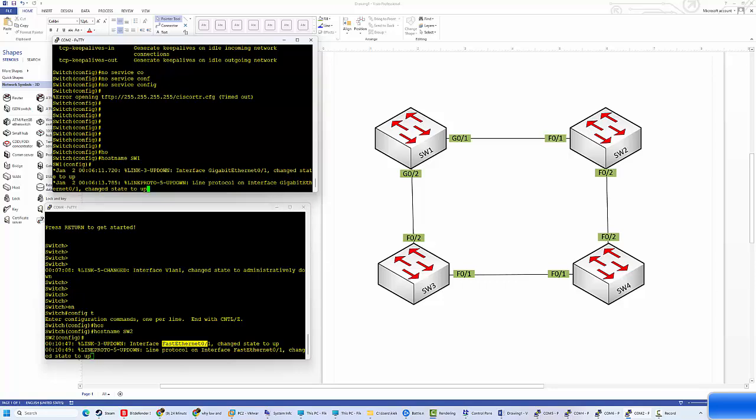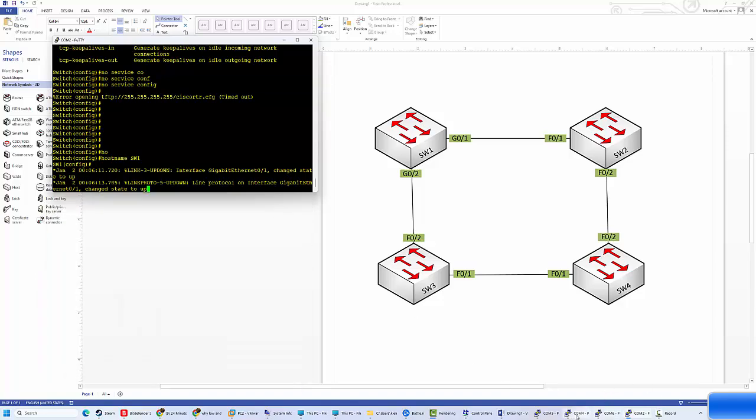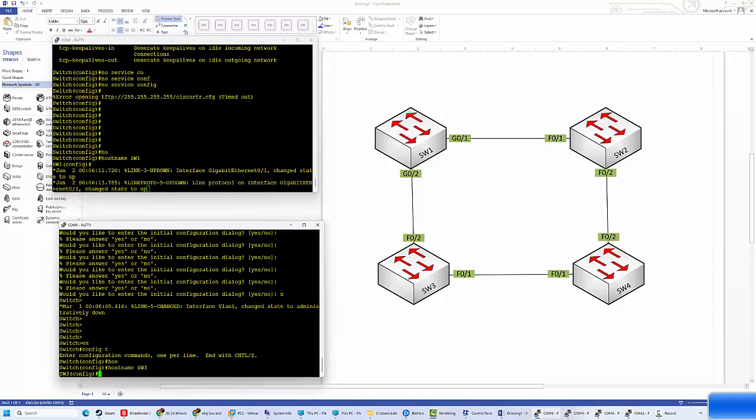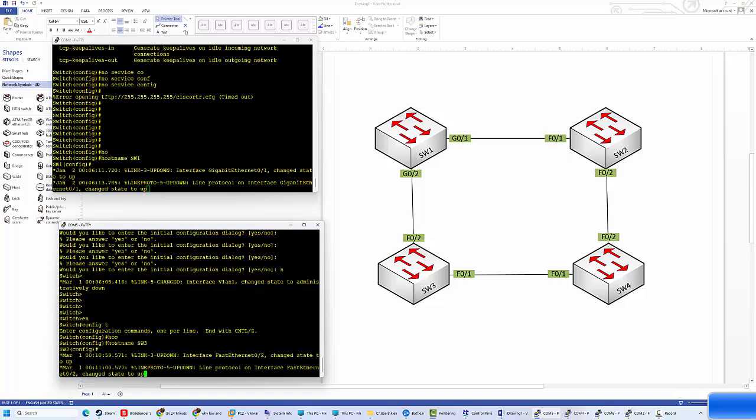Now, coming from switch 1 again, GO2 goes to FAO2 on switch 3. Alright, meaning that we gotta close this and bring up switch 3.